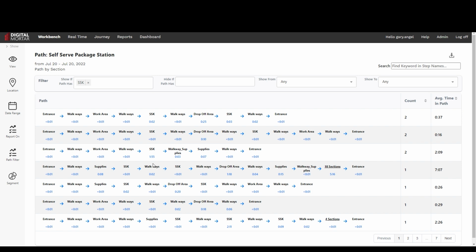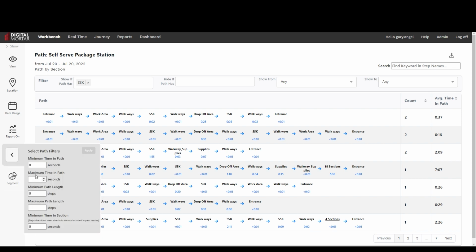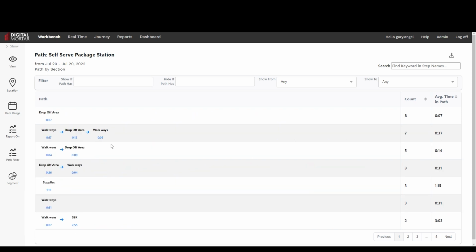Well, I already showed you in the first one how you can use path filter. This is an incredibly important, common thing to do. One of the most common things I'm going to do is get rid of steps that didn't meet a certain basic quality of time. So in this case, I'm going to enter 3 seconds. 3 seconds is the minimum, and I can see that a lot of times as people pass through that SSK, they're really spending less than that. So hopefully that'll whittle it down quite a bit.